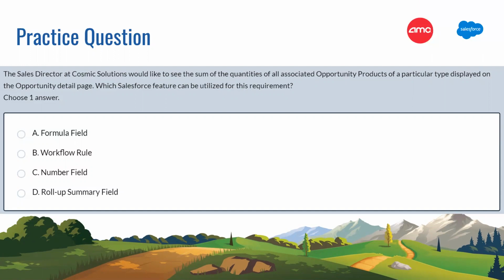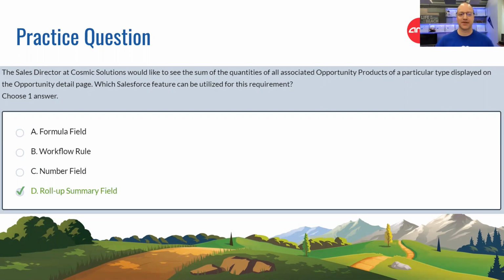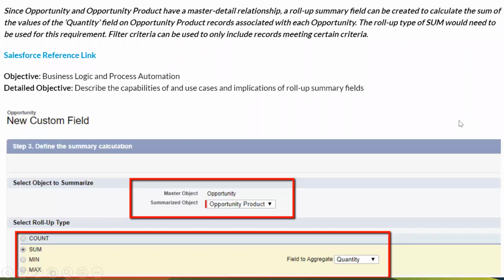Roll up summary? Yes. I think I also had to do that one twice. That's a great example of really understanding the capability of the different types of fields there. Because it would have been real easy to guess formula fields on that one, but a formula field doesn't do a sum of. I mean, it doesn't do a roll up from another object like that. Yeah, exactly. And this is just an explanation.